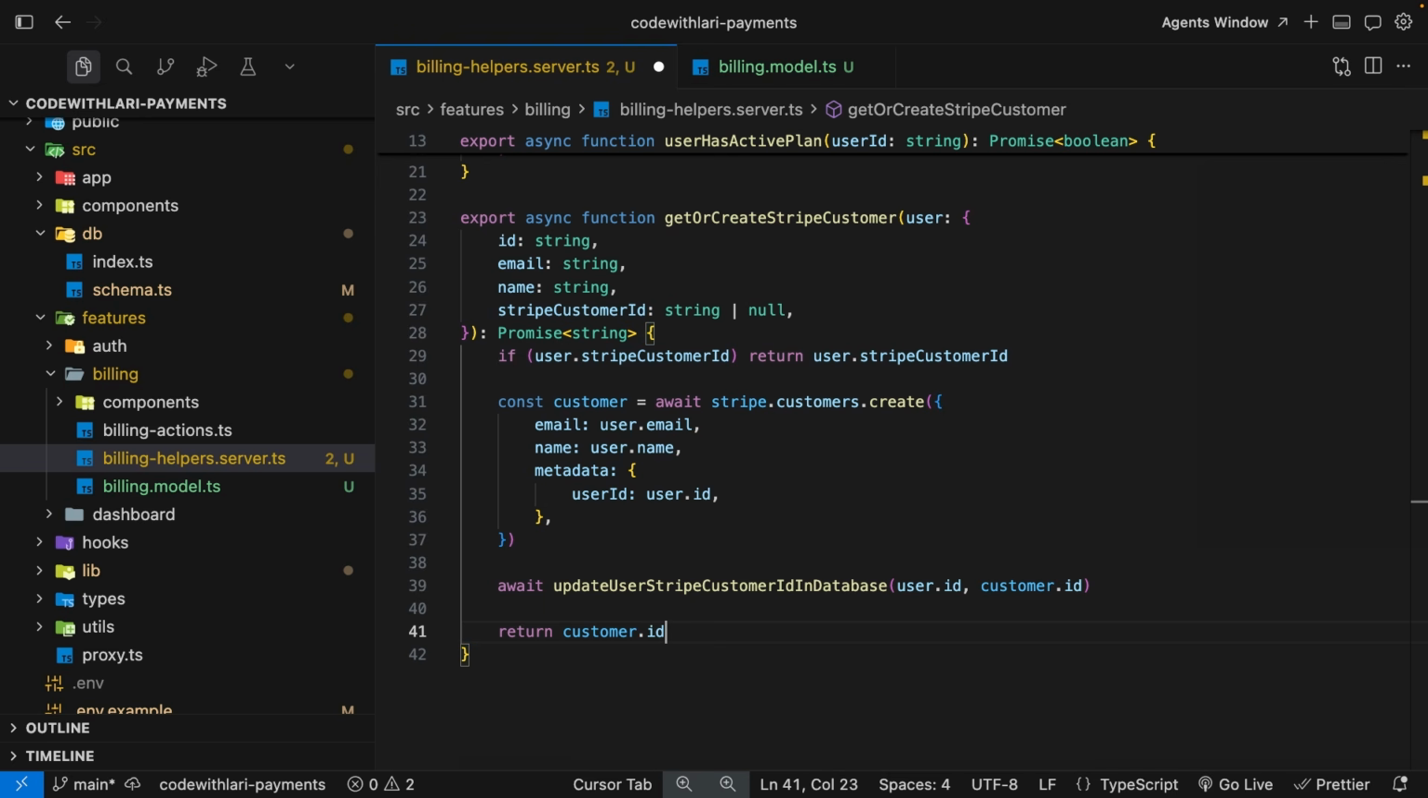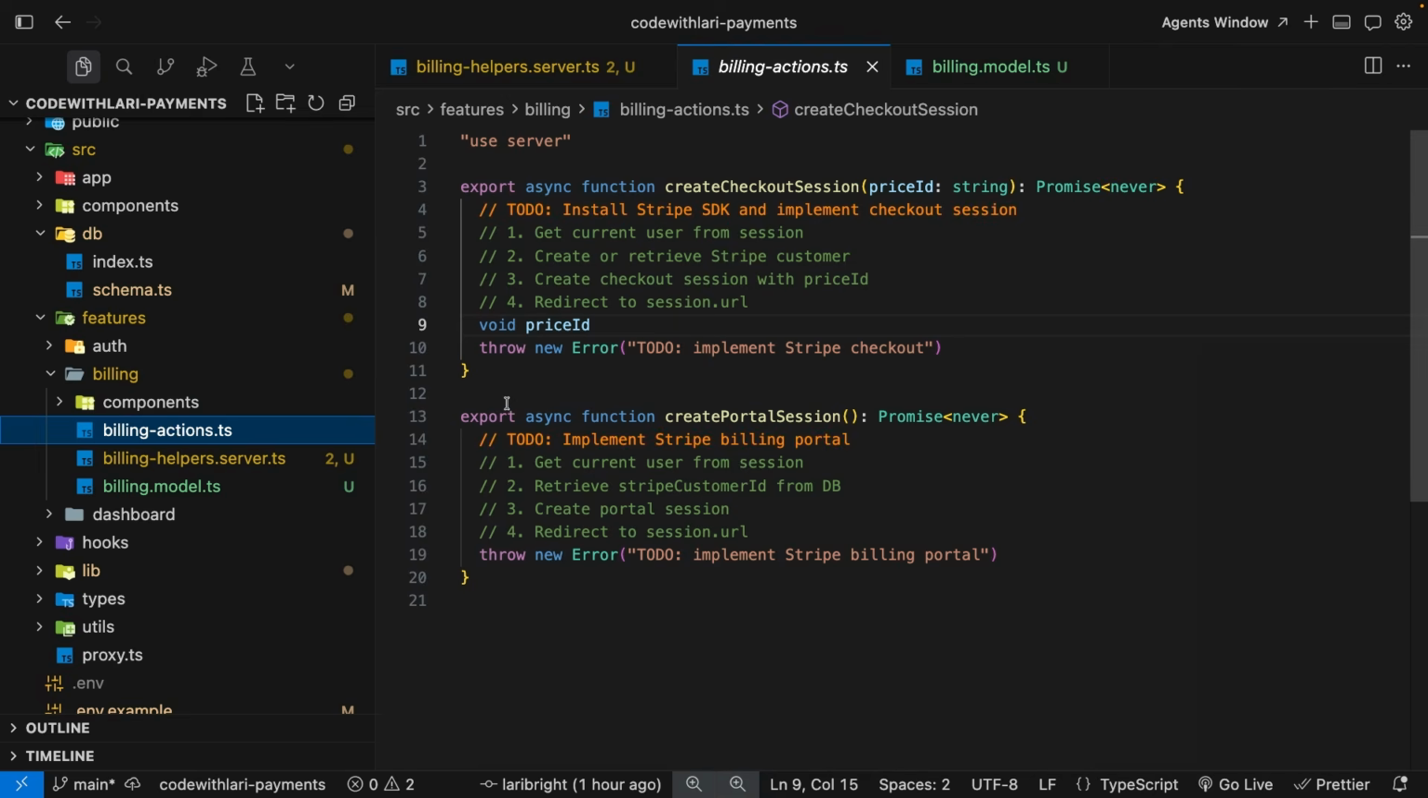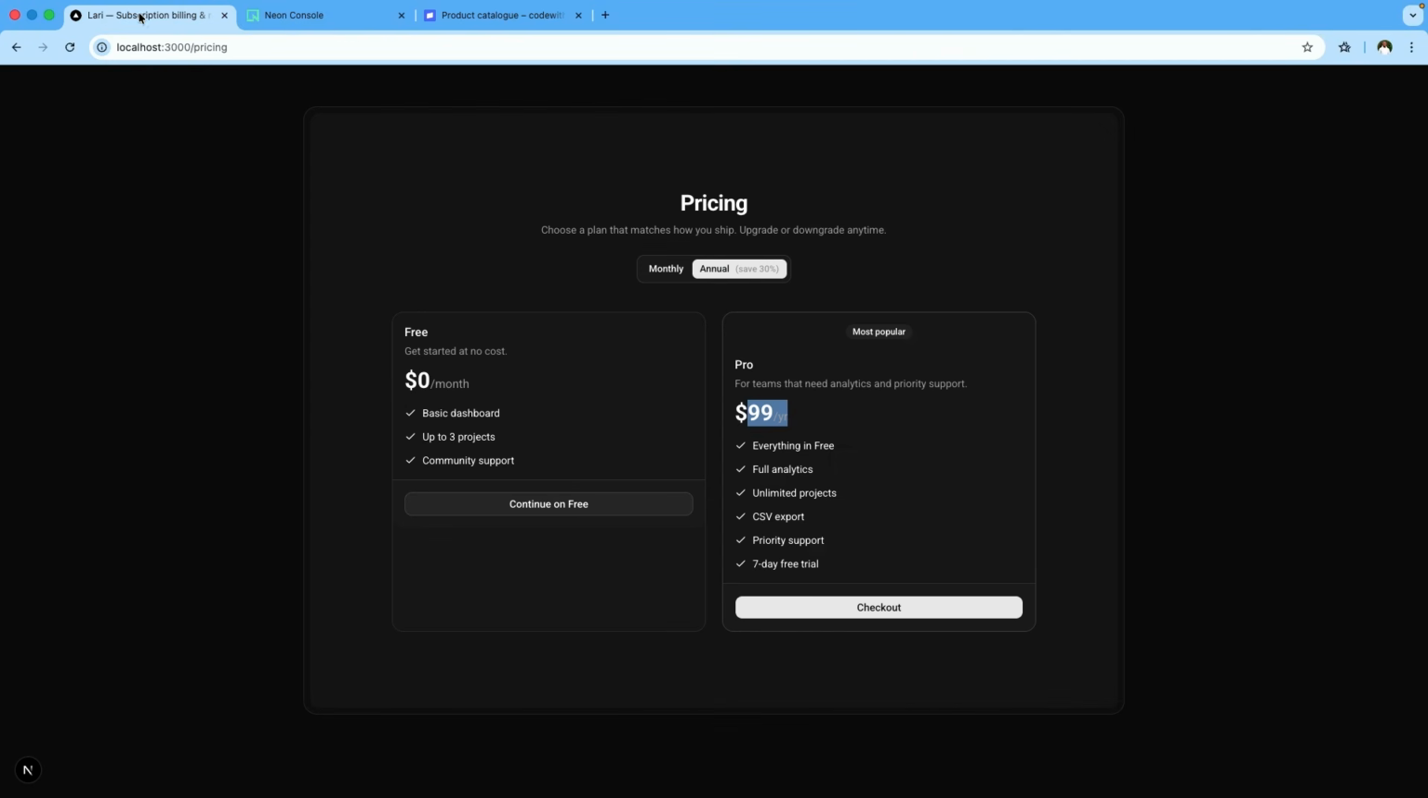And now the next thing we need to create after creating these helpers is for us to implement the create checkout session. Now, in case you're wondering what the create checkout session is, if you check this billing action, you see this create checkout session. And this is going to be useful in the case where the user hits on checkout.